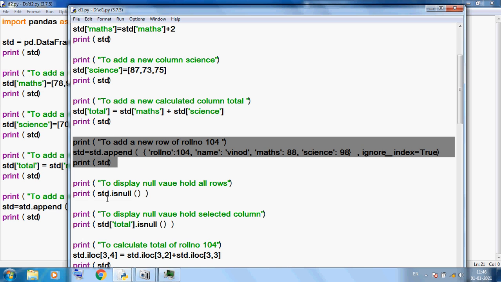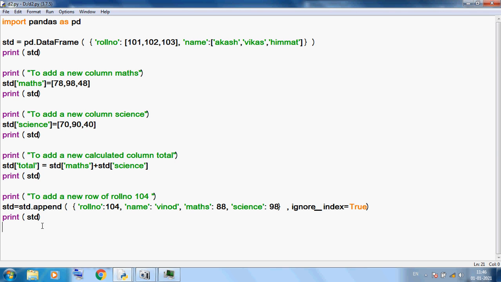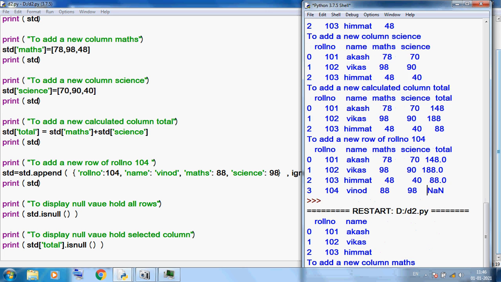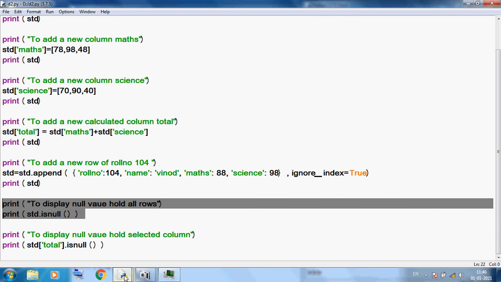So here we can use two things. I want to copy, and to display null values hold all rows. Suppose in our data frame I want to show only blank null value details, so we can use the isnull function. We can use isnull. I want to save and run this program again. So keep this function in mind. So you can see this is our first output.